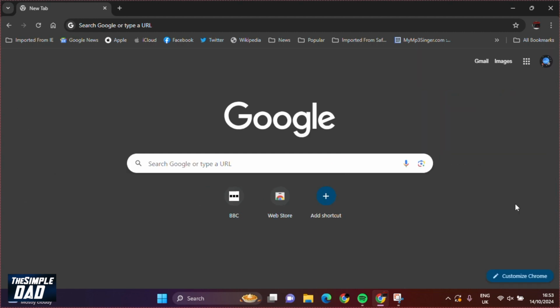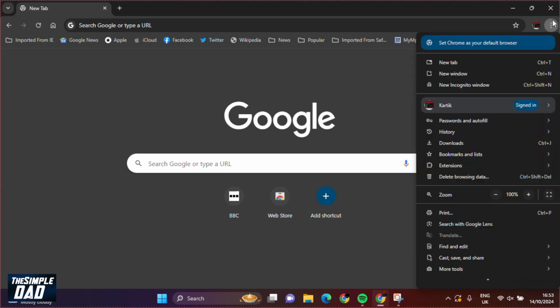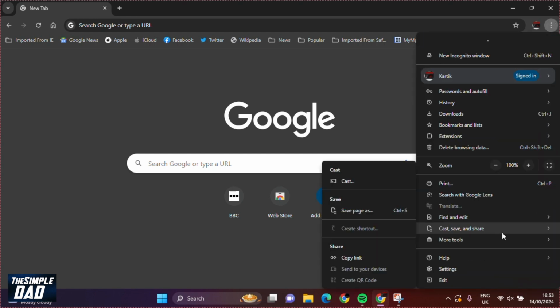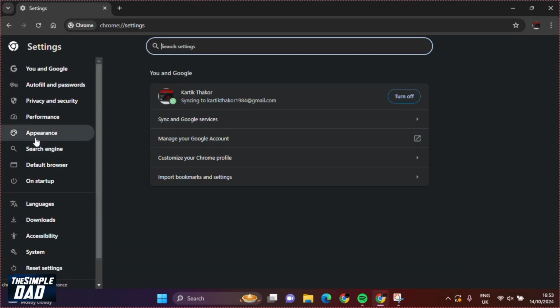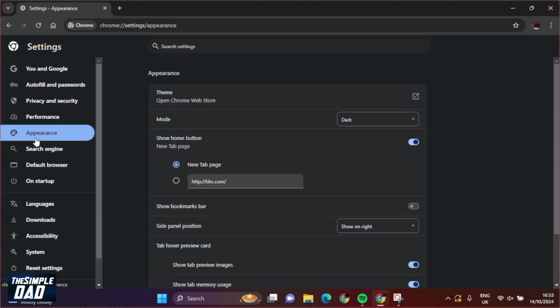So to change the bookmark toolbar to appear on the left hand side, I'm going to first go into the three dots at the top right, scroll down until you see settings. Now from here, you're going to click on appearance on the left hand side.